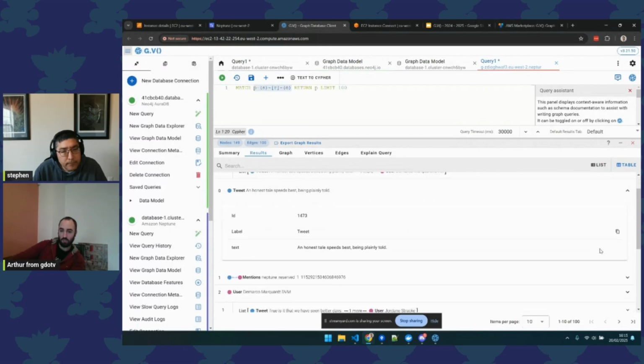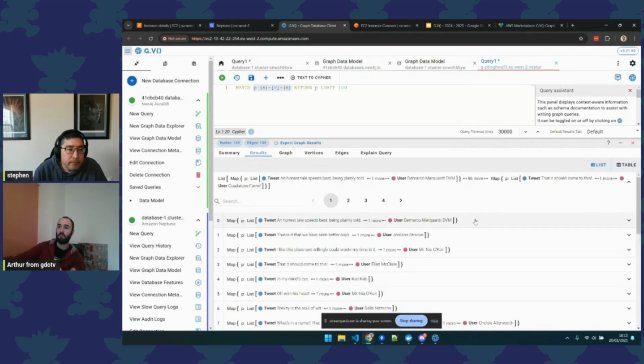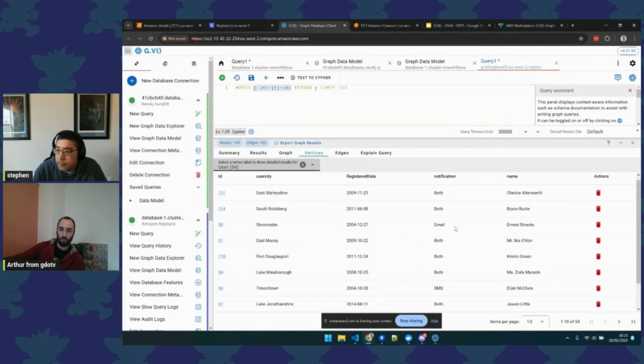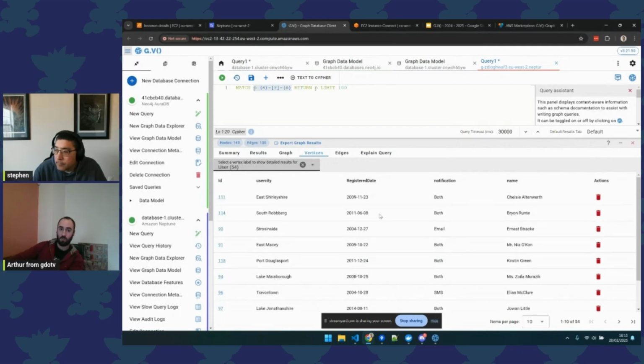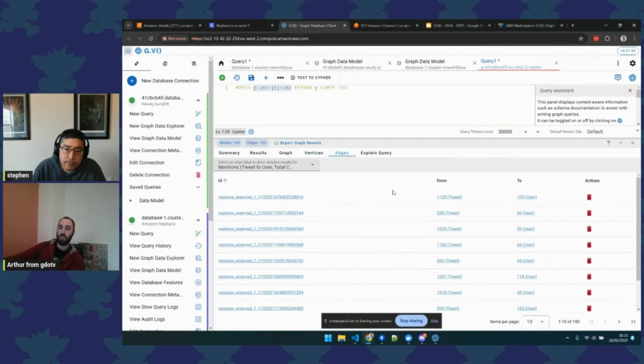You can see you can just navigate your data like this. But we've also got a little list display that allows you to see and filter the data as a list. You can see your data as tables. For instance, we've got our tweets and users. You can just easily consult them as tabular data. Same goes for edges. If I click here, you can see my edges. In this case, it's mentions.